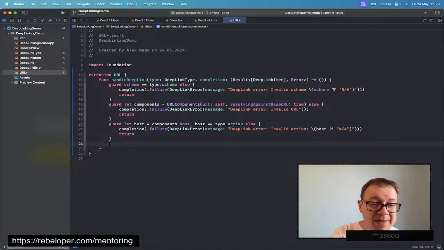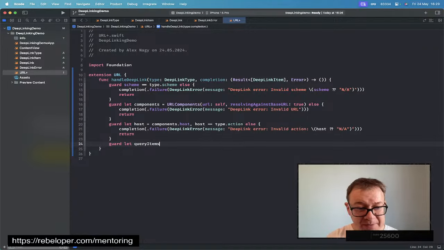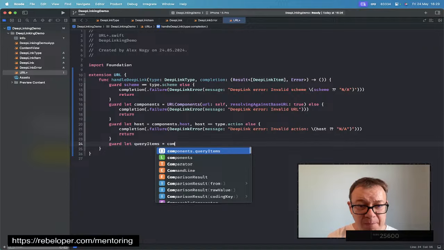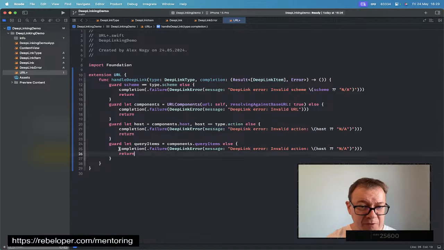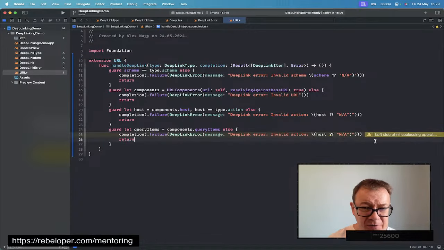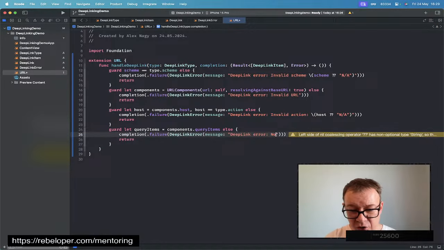Okay, and finally, we want to make sure that we have query items. So again, guard let query items equals components query items else. Again, we are going to return. Before that, we are going to complete with an error, no query items. Okay, let me just have error, no query items.